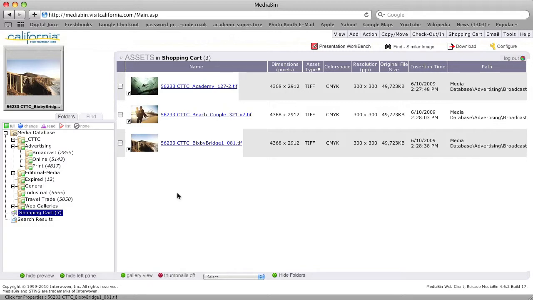Unfortunately, Mediabin does not have lightbox features, and some of you may have worked with iStock or Getty Images and know about lightboxes and how handy those can be with working with projects. We don't have the ability to add that feature into Mediabin, and so your shopping cart is going to be a great way for you to store images when you're working on a project like you would a lightbox.